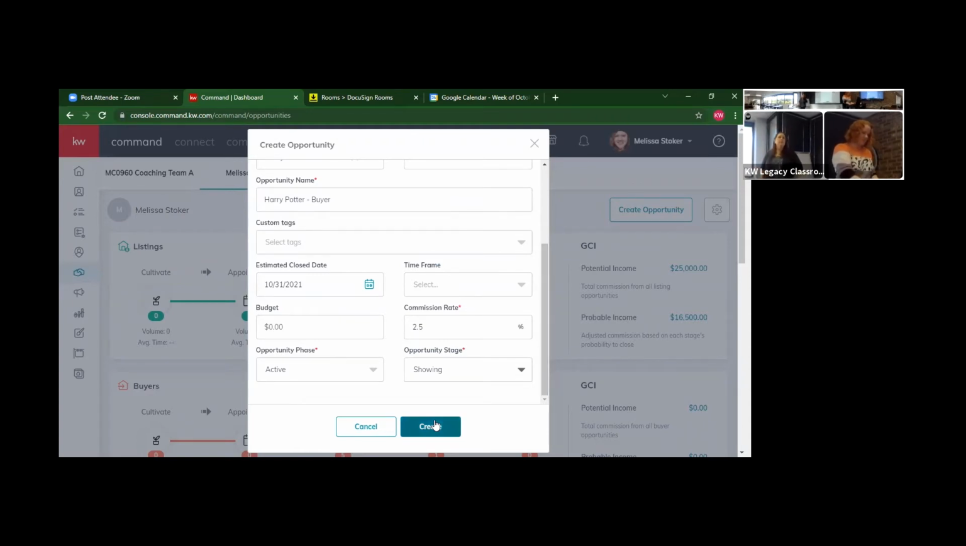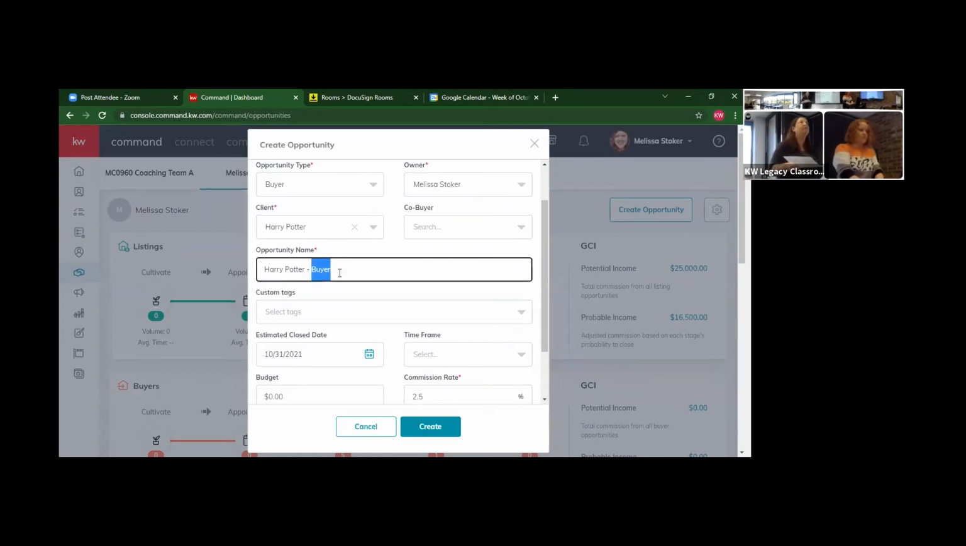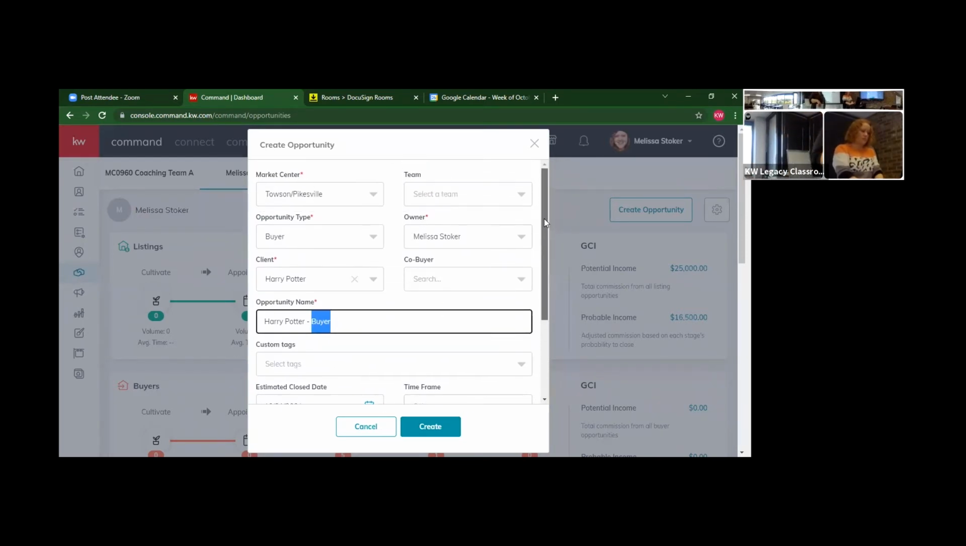Just to come back to the point, any of these things except the description... what is it, the one I'm trying to remember the name of? Can you scroll for a second? Yes, this. It's the opportunity type. So anything except that opportunity type can be changed. Like if you're working with Harry Potter and he's a buyer and then you realize, just kidding, he's not going to buy, he's going to actually list his current home, then you need to create a new opportunity. But in this case, anything else you can change.